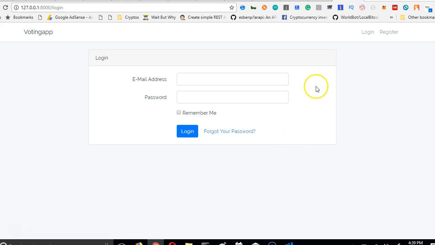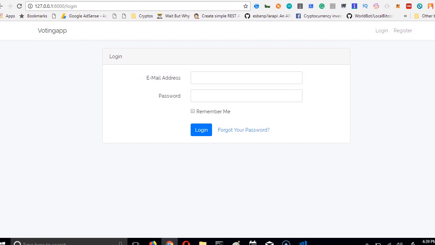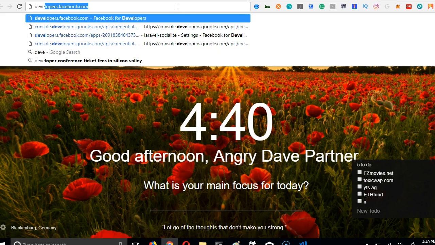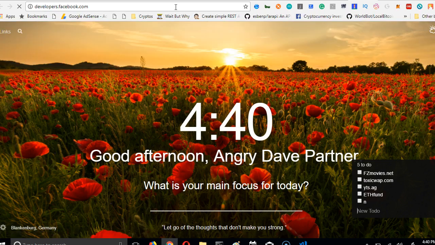So guys, you're welcome. In order for us to start working with Facebook, we need to actually create a Facebook app. Make sure you're logged into your Facebook, and we're going to create an app from Facebook. So go to developers.facebook.com and create an app.